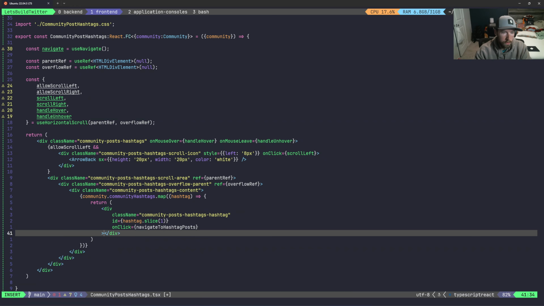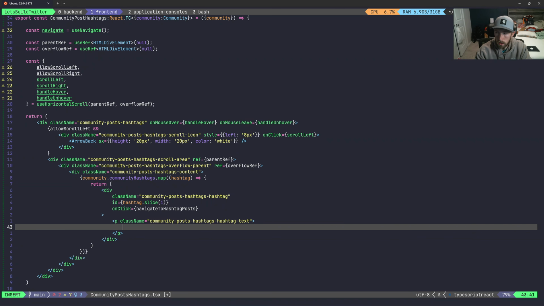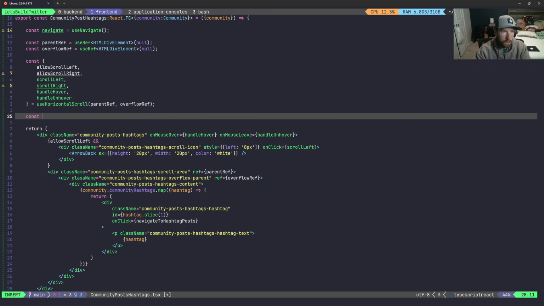We're going to open up this div. Inside this div will be the class name equal to community-post-hashtags-hashtag-text, and then inside hashtag text, say hashtag. Go ahead and create this navigate before we break everything. So we're going to say const navigateToHashtagPost. Go ahead and open this up.